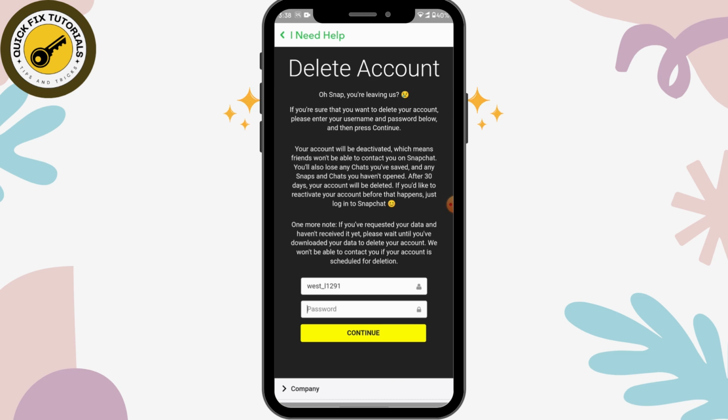will be deleted. I would like to add one thing: before deleting your Snapchat account, Snapchat will deactivate your account for 30 days, and after 30 days of deactivating your account, if you didn't log in to your account, then your account will be permanently deleted after 30 days.